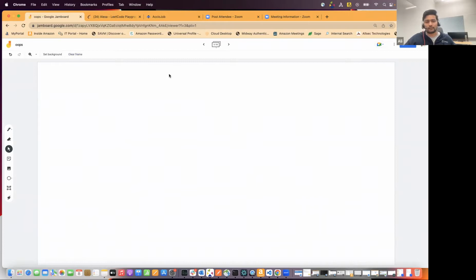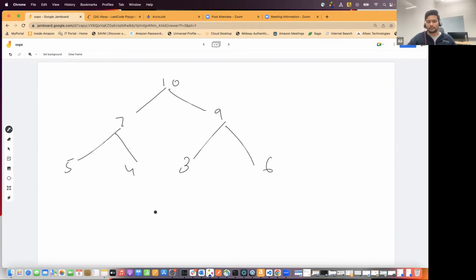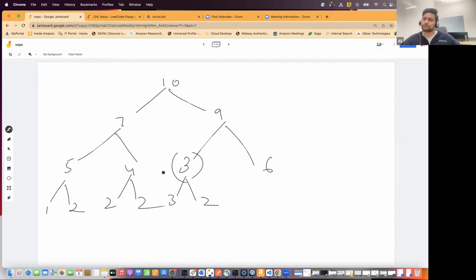Let's say we have elements like this: 10, 7, 9, 5, 4, 3, 6, like that. Let's say we have some more elements: 1, 2, 2, 2, 3, 2. Let's say we want to delete this. What do we do here? You can write in the chat box, you don't have to unmute yourself. So what do we do here?